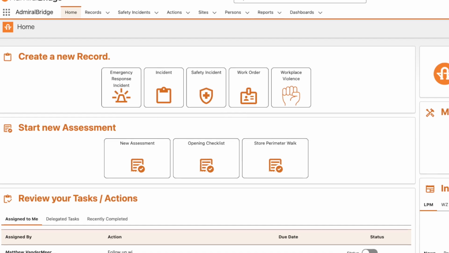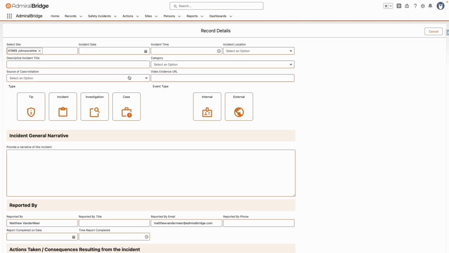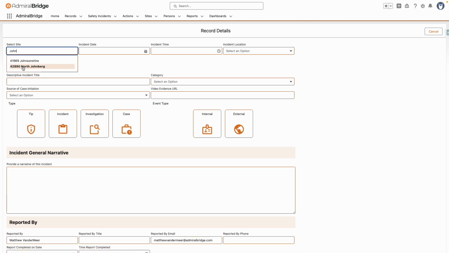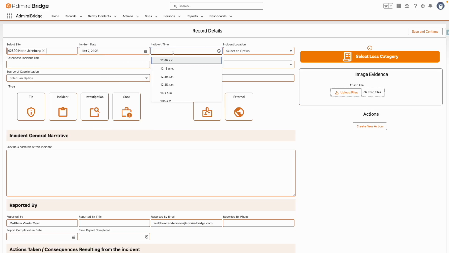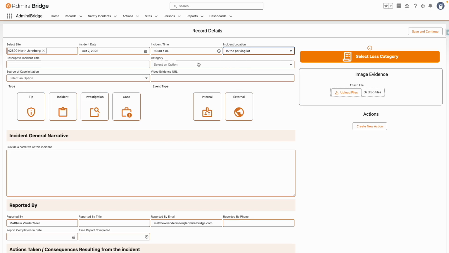On the AdmiralBridge homepage, select the incident icon to begin. You are now creating the parent record. Additional records will be attached as you document the incident. Some fields may vary depending on how your organization configured AdmiralBridge. If your user profile is linked to a location, the primary location will auto-populate. If it is missing or incorrect, begin typing the location name or number and select the correct one.